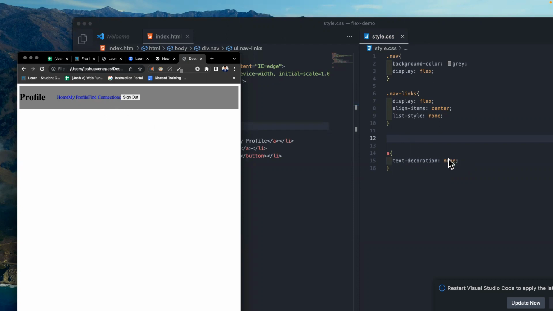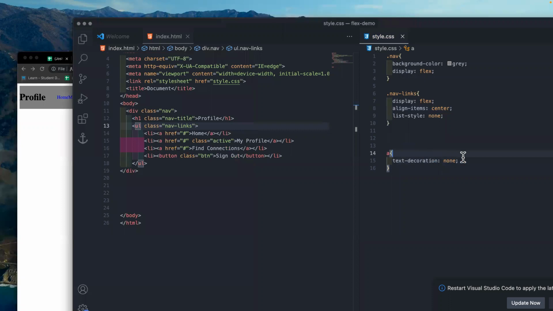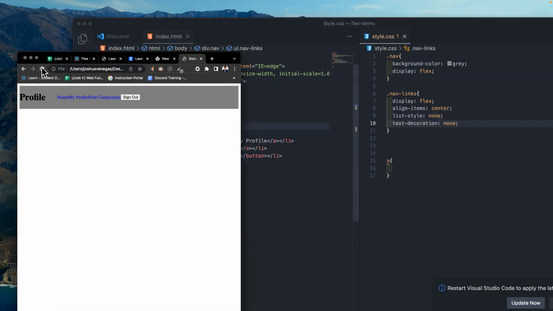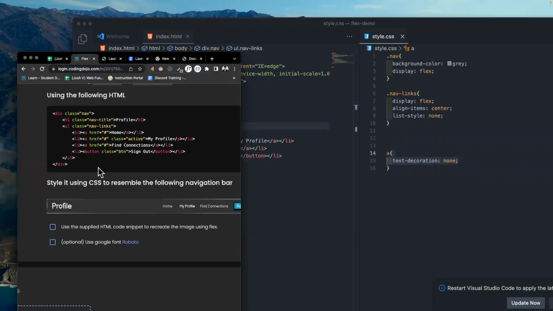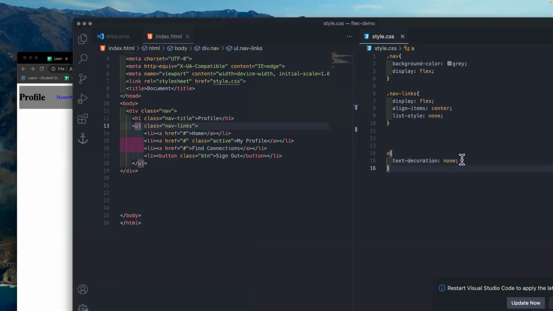So I have also applied text decoration none to the A tags. I suppose I haven't tried that either. Let me see here. No, you have to apply it to the A tags directly. Text decoration none on the A tags. And I want them to be what color? White. So we'll say on the A tags, color white.